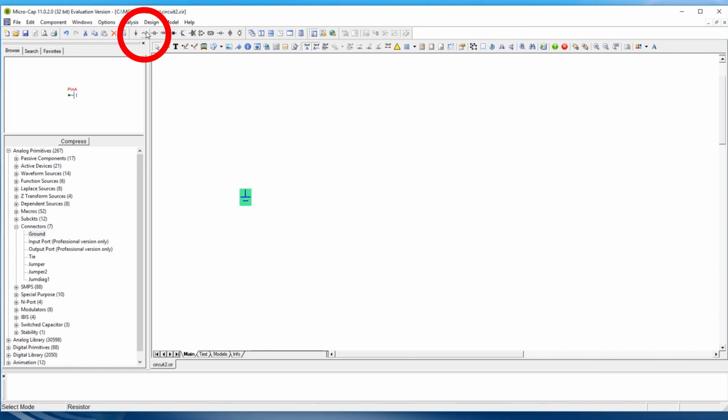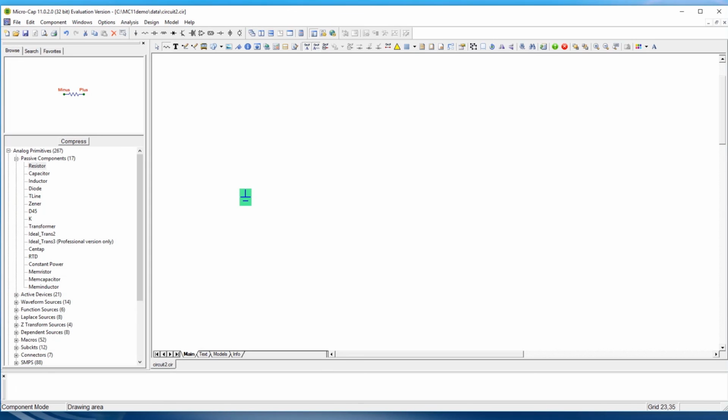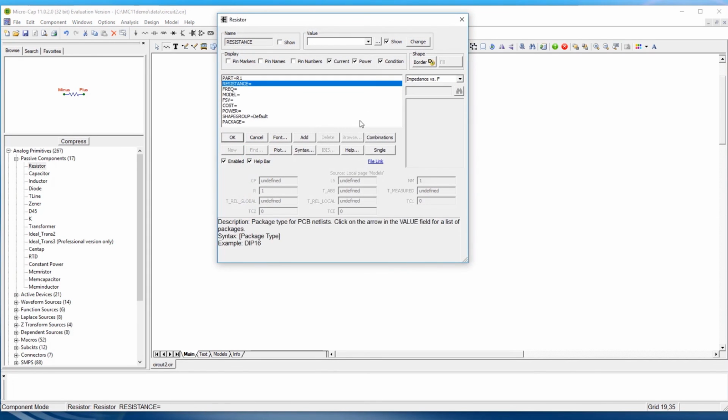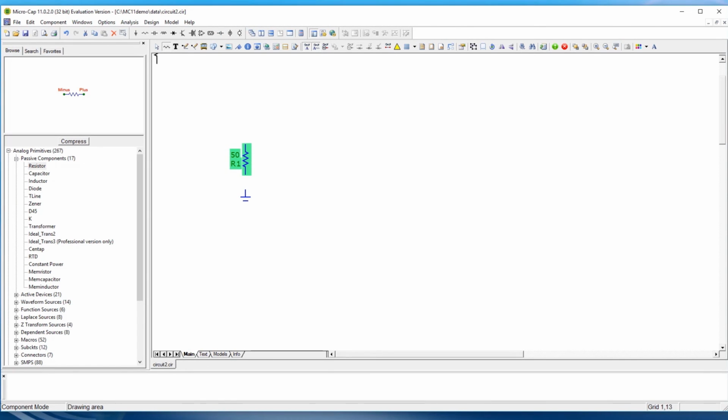Now let's place a resistor on the schematic. When the mouse button is released, a window opens allowing us to pick a part identifier such as R1 and the resistor value such as 50 ohms. Standard engineering notation is used to express numbers. For example, 2700 could be written as 2.7K. The K can be either upper or lower case, with no blank spaces being allowed between the number and the letter.